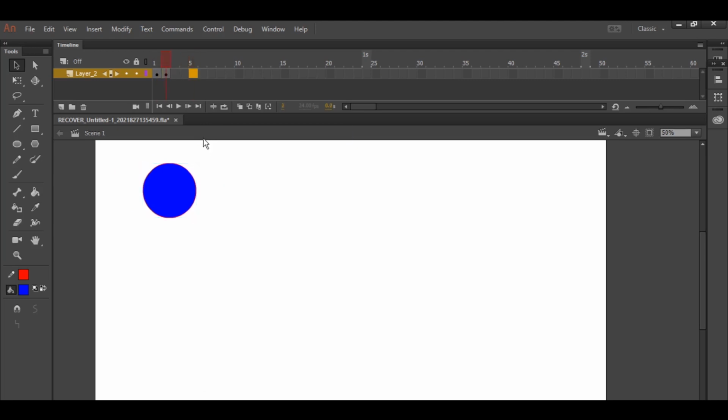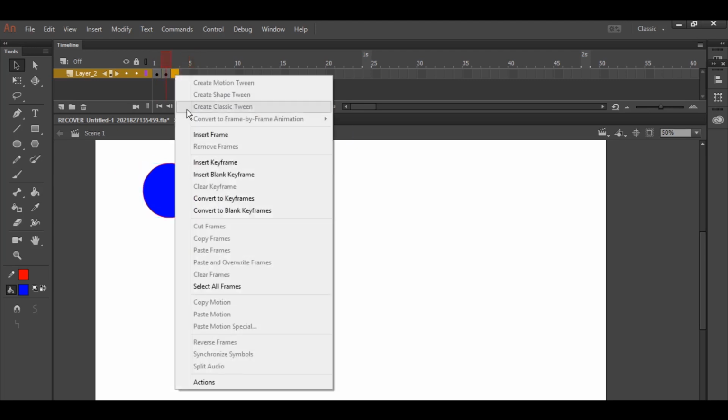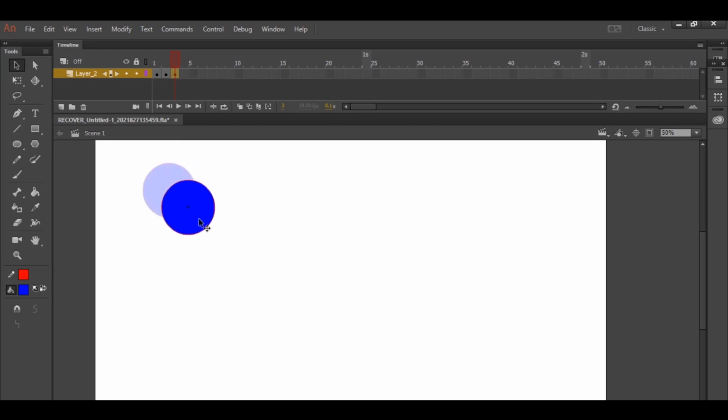Okay, Control Z. I'll go here, right click, insert keyframe, and move this ball a little forward. Now I want to see these old drawings to see the follow-through or path.